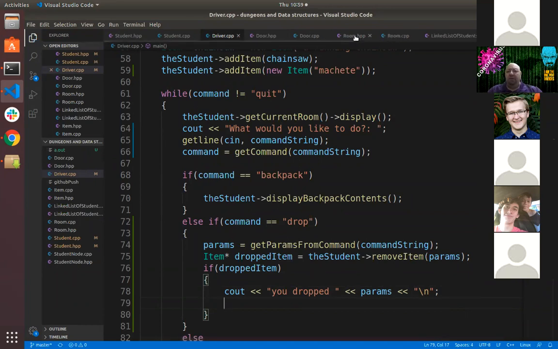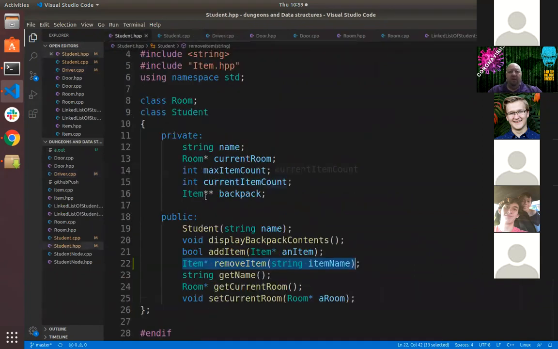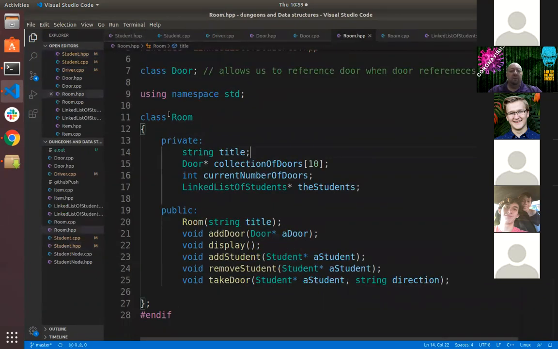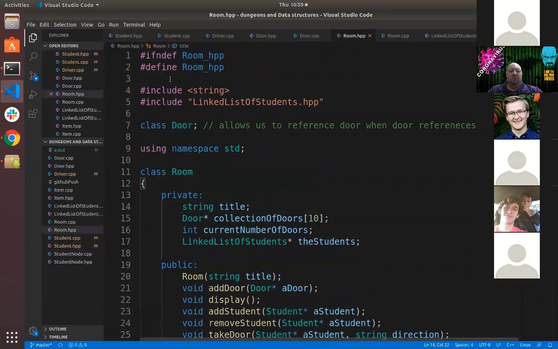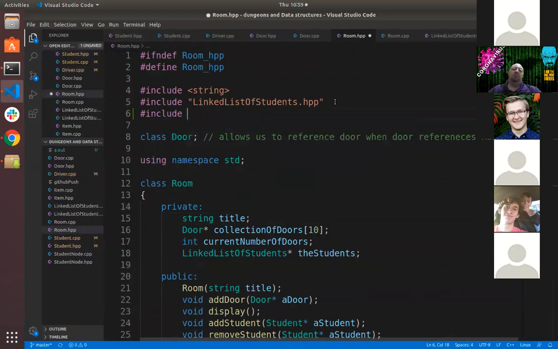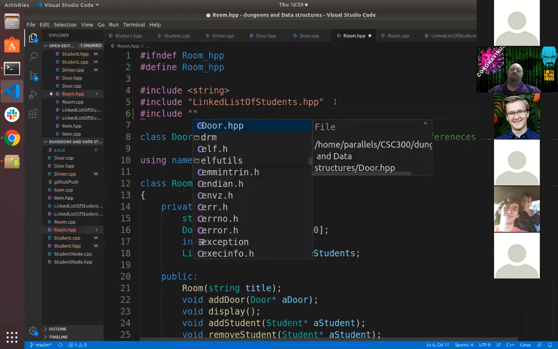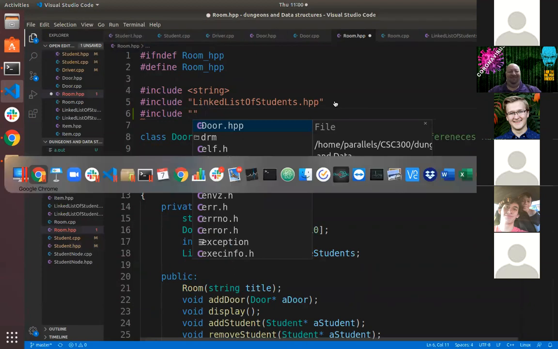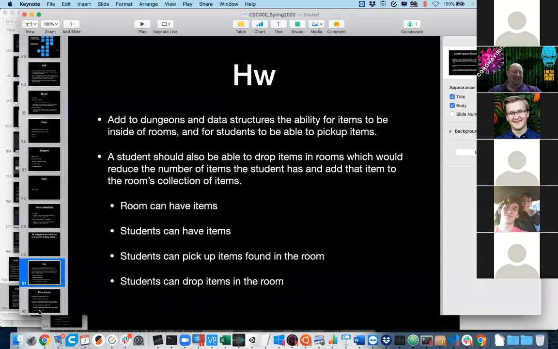So I'm going to go into room HP. Actually, I'm going to start off with student HPP, and I'm going to steal his item pointer. I have a question on that. Sure. Well, I guess it's not really a question, but could you explain that pointer again? I don't understand it. My understanding is it's pretty much an array.